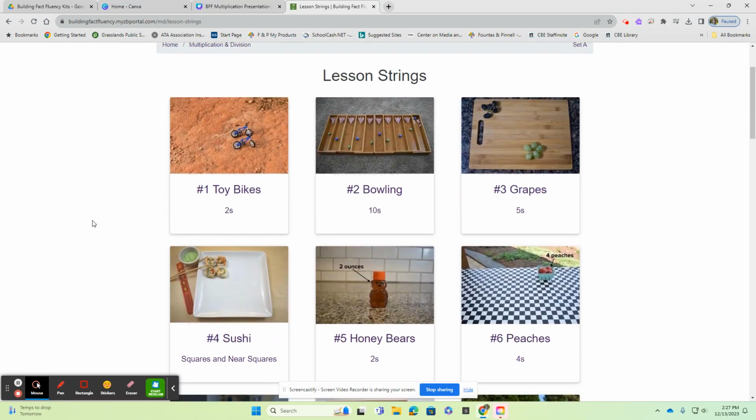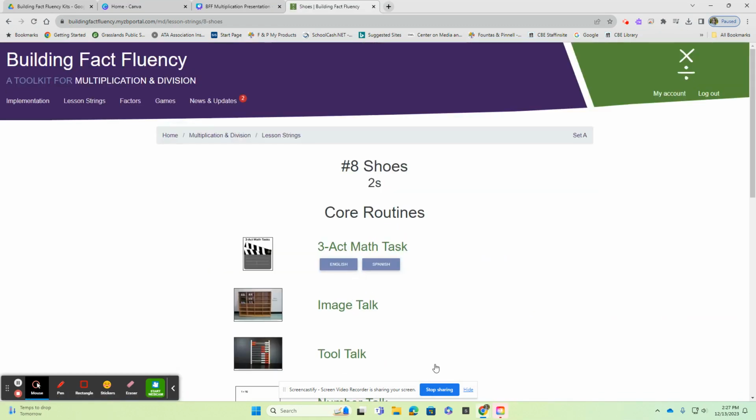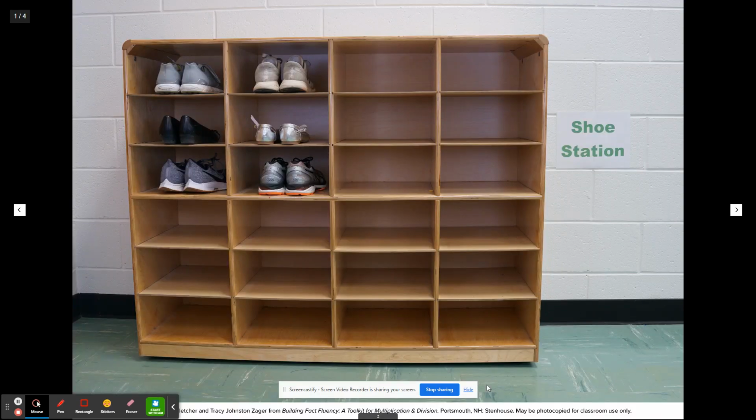Okay, now if we are doing, let's say this one, this is my image talk. All of the image talks are the same. They've got 4 to 6 images. You're going to start with one. Students are going to notice really quickly that the images change. So we've got a shoe station here. What do you notice? Notice they're really neat. Notice they're all matching. Notice that they're up really high. I hope there's no little kids in there. Whatever they notice, they are not wrong. Okay, what do you wonder?